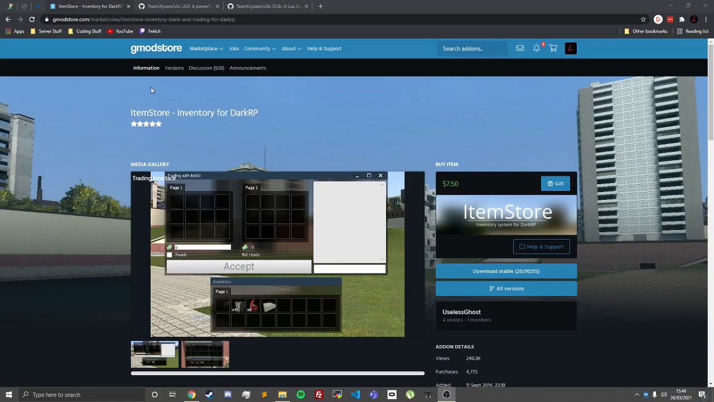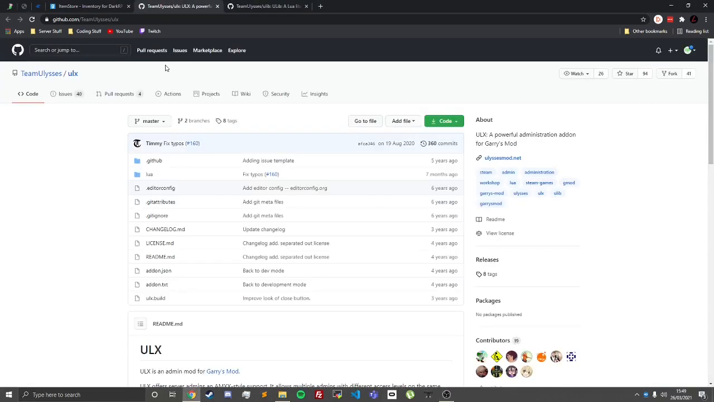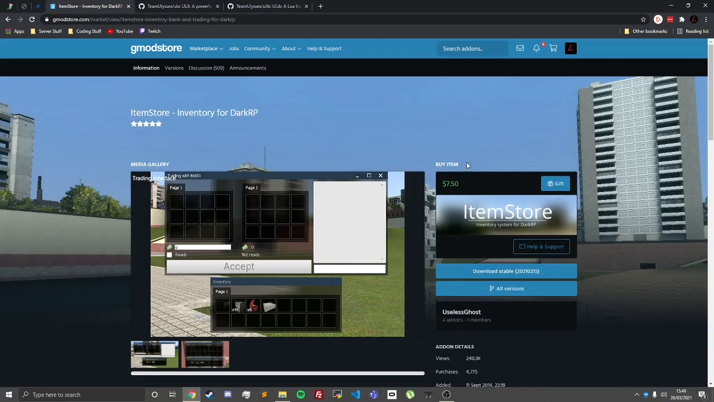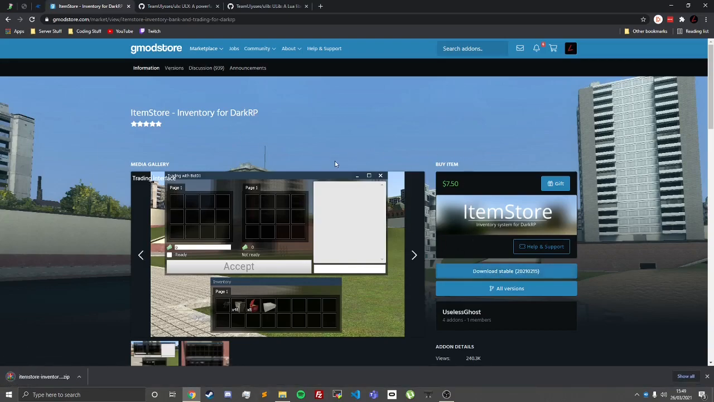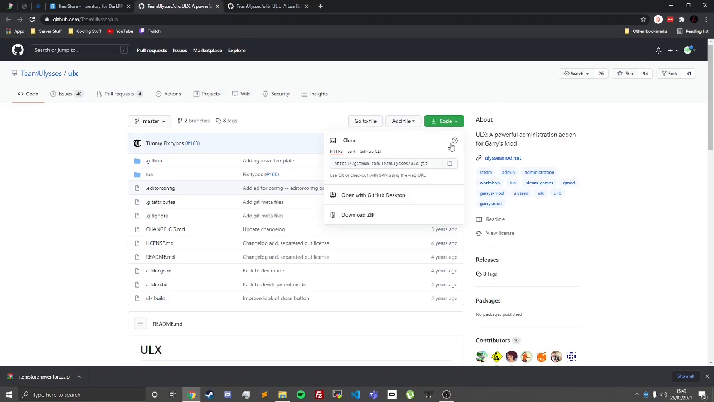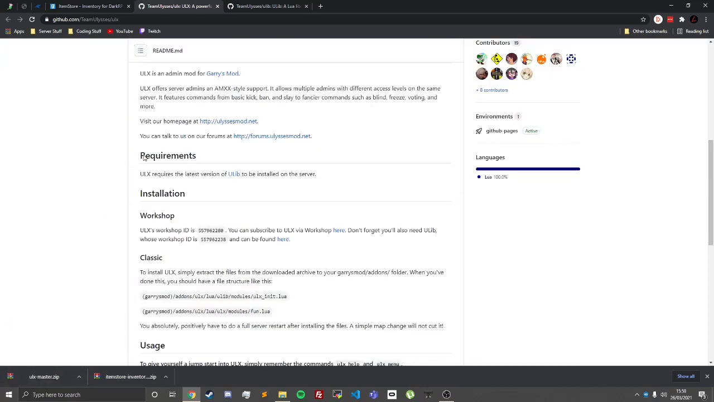You can get most file add-ons from Gmod Store or GitHub. To download them from Gmod Store you just download the stable version, and then on GitHub you should be able to click code and then download zip to get all of the files into a zip folder. Make sure to read the requirements tab because, for example, this ULX needs ulib.